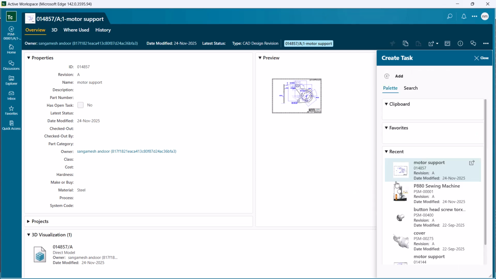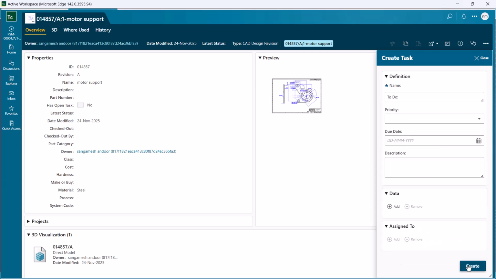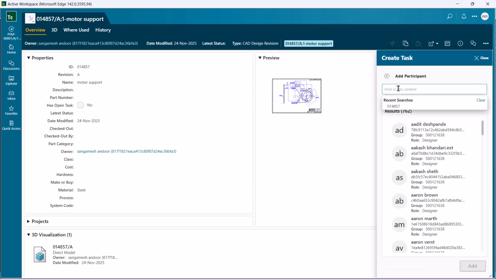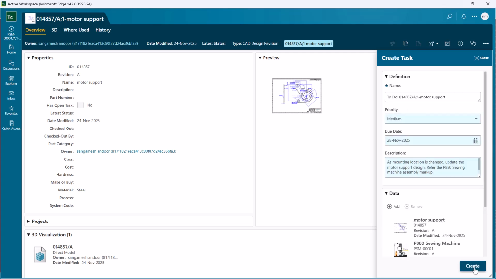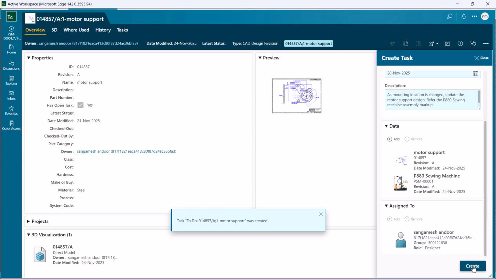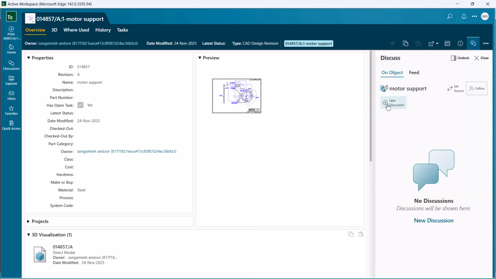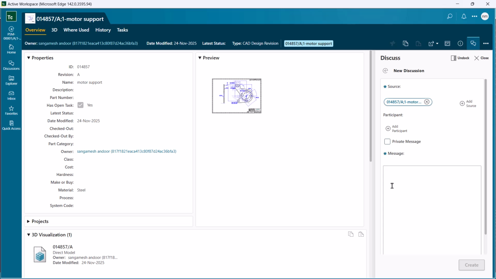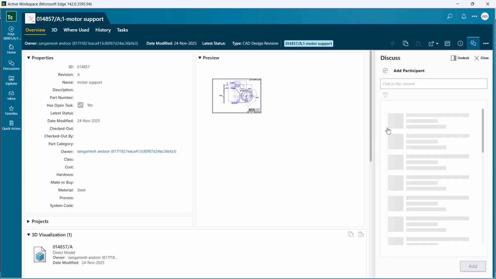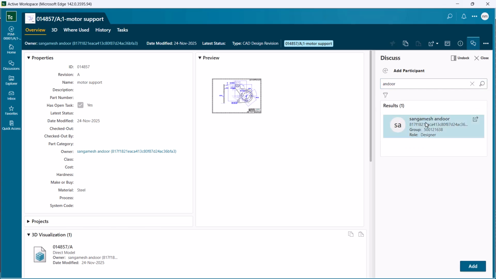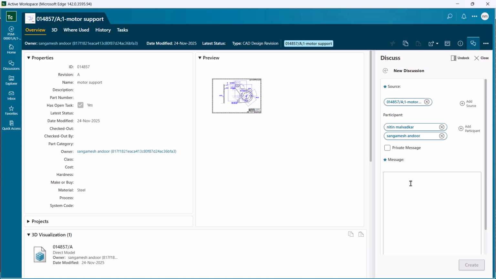For attaching documents, we can select from the recent document list or search the server. Similarly, a user can be searched and assigned to the task. Once the task is created, we can start a new discussion for the design change and attach documents if required. We can add participants, such as the designer, and post a message. These tasks and discussions are saved with your engineering data and can be viewed later.